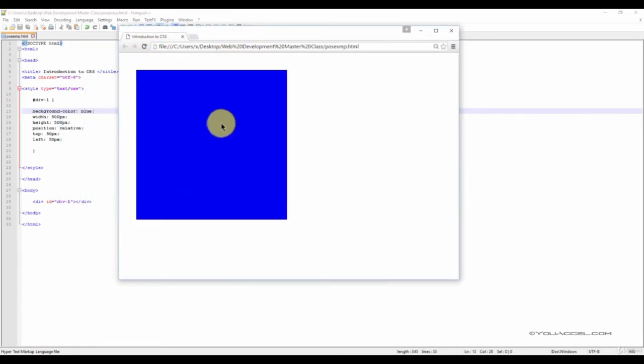We can now see that this element has moved 50 pixels from the left side of our content area and 50 pixels down from the top of our content area. Now let's work with nested divs. We're going to create a div inside this div and see how the relative positioning is affected when we're working with nested and parent divs.